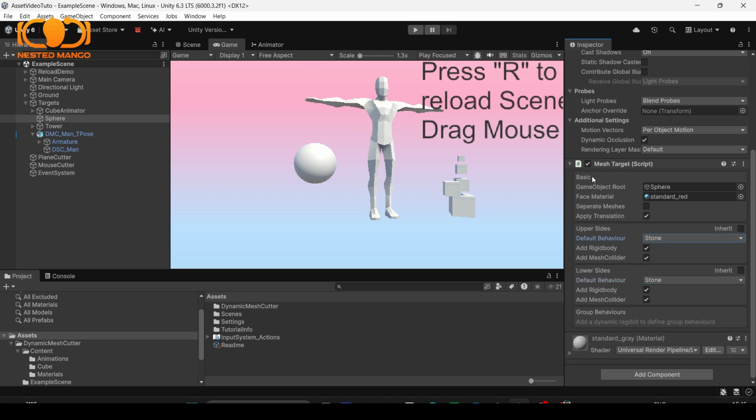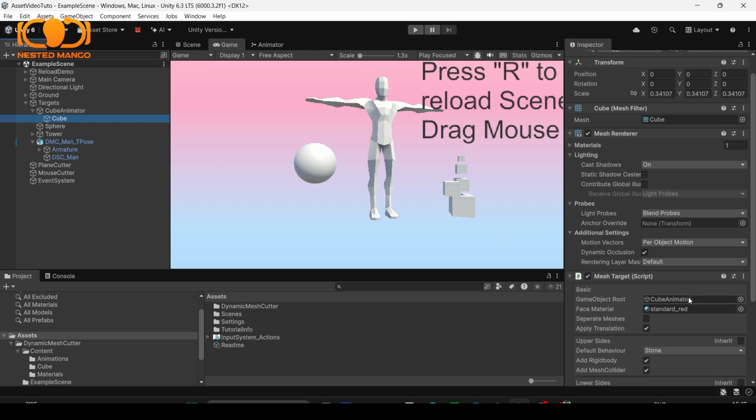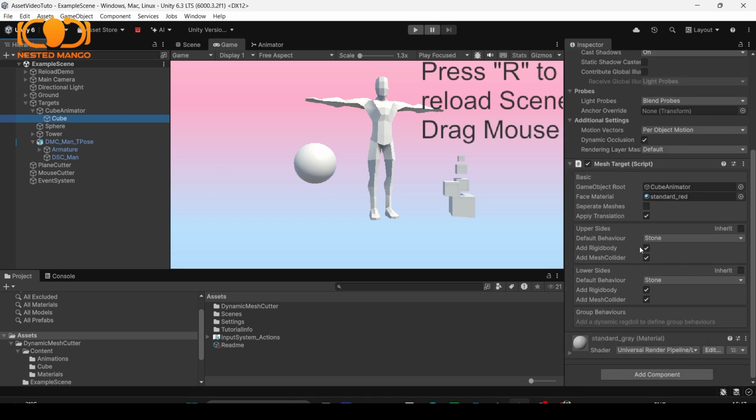So this is the mesh target, and this is the upper side, like how it behaves on the upper side and how it behaves on the lower side. Same whenever you go to the cube: on the animator you can see there is an animator on the cube. And here you can see the same script but different behavior, like the upper side is stone and the lower side is also stone.